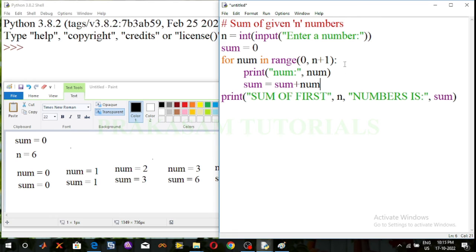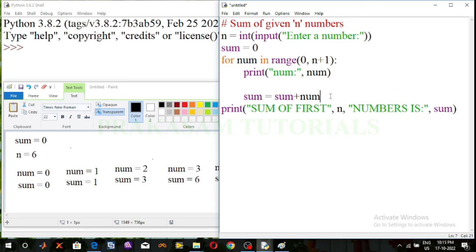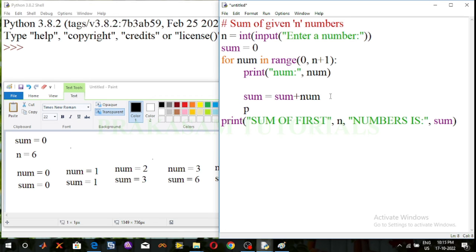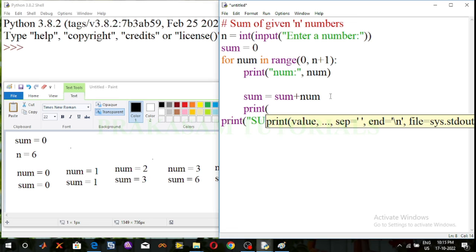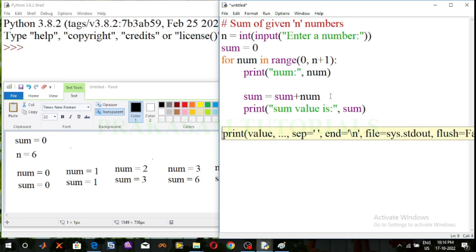At the end of this sum statement, using the print function, print each sum value, the step by step sum value. Each sum value will be printed according to this explanation.